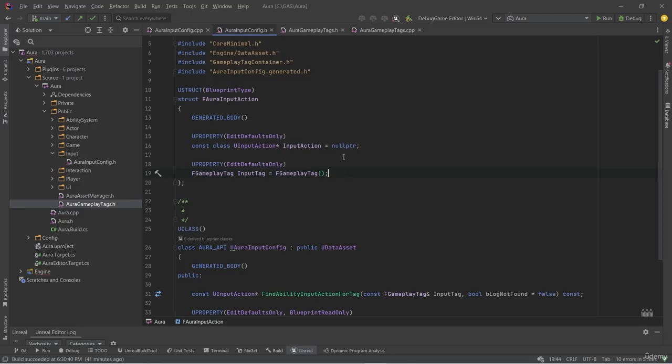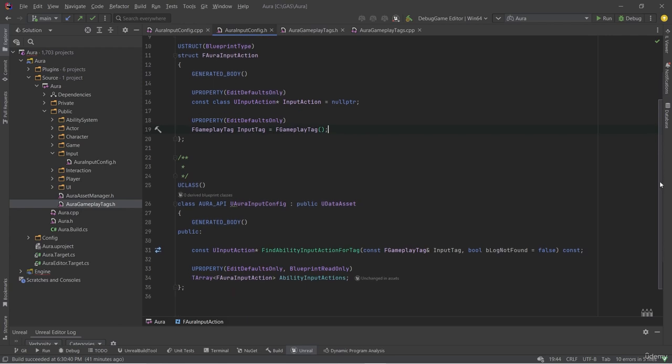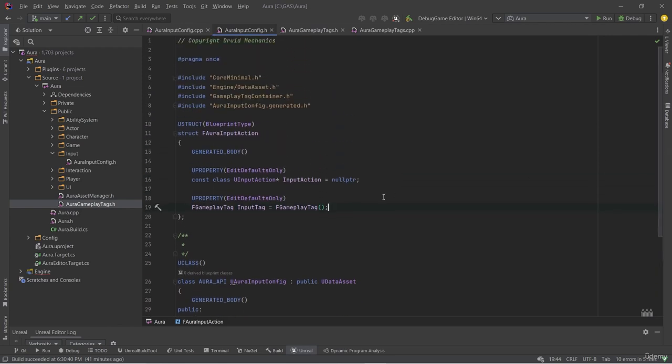Welcome back. Now we've created our input config and some input actions, and we've linked those up to new gameplay tags. We kind of did a lot of things in the last video, but now that we have an input config, we want a way to bind callback functions to inputs.